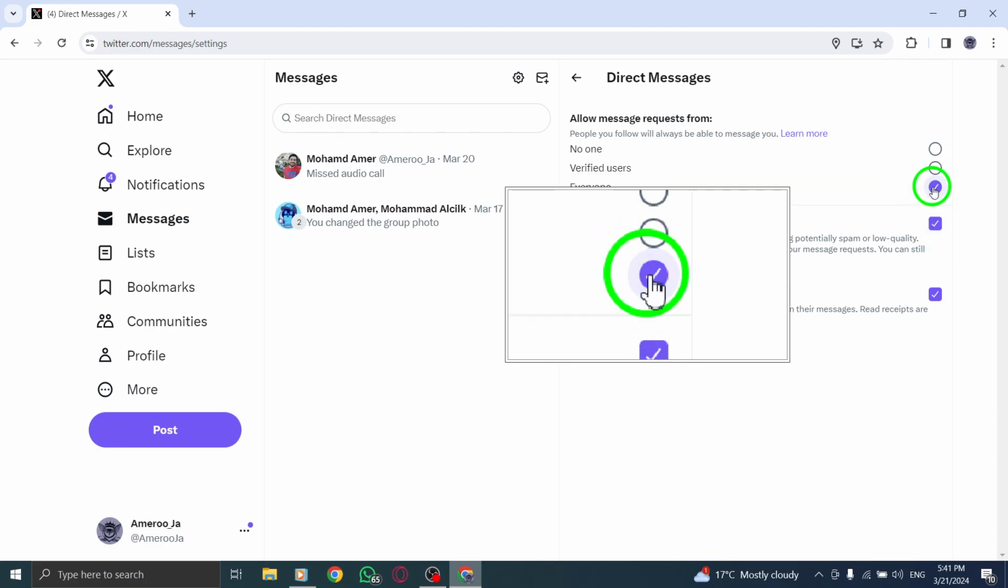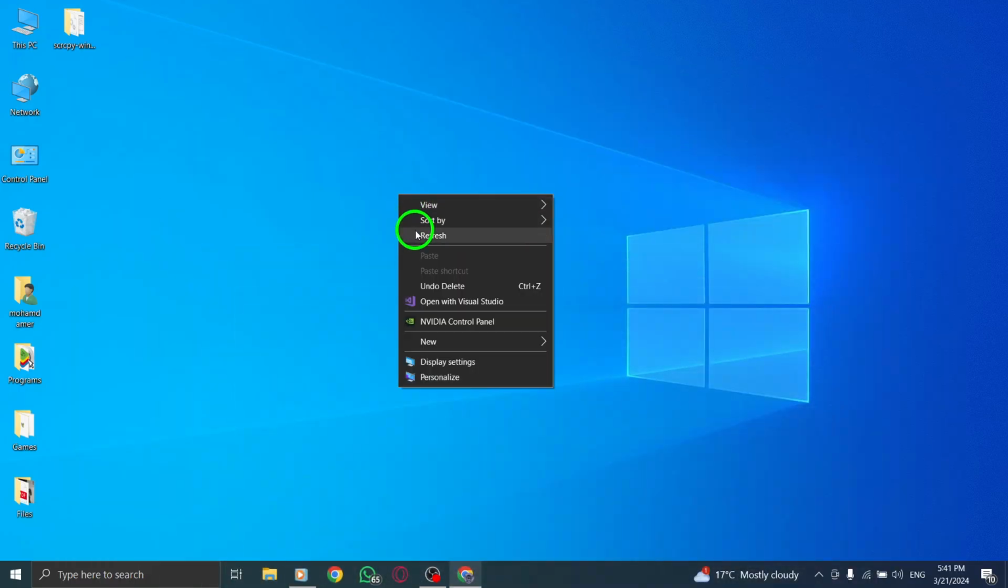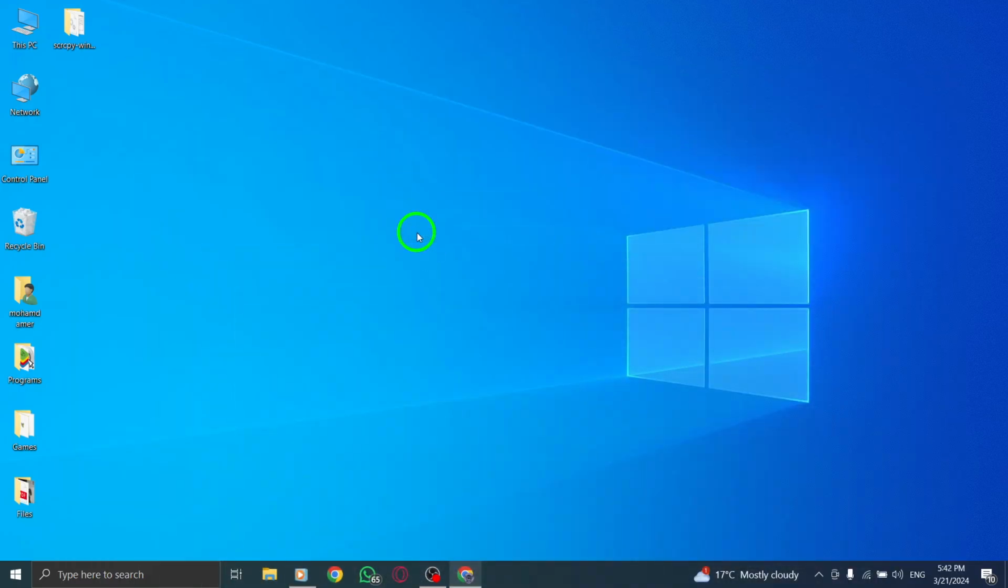By customizing these settings, you can effectively limit who can call you audio on X, Twitter, giving you control over your communication preferences on the platform.